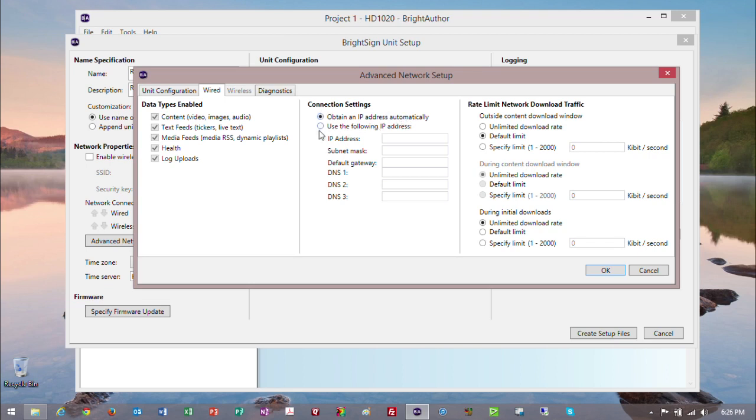If it were not automatic, I would use the following IP address information, and I would manually configure these settings: the IP address, the subnet mask, the default gateway server address, and the DNS server address. DNS 2 and 3, those are optional. Some networks have optional redundant DNS servers, but at a minimum these first 4 fields need to be completed.